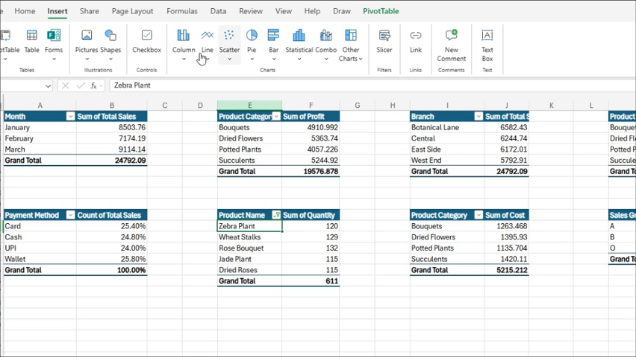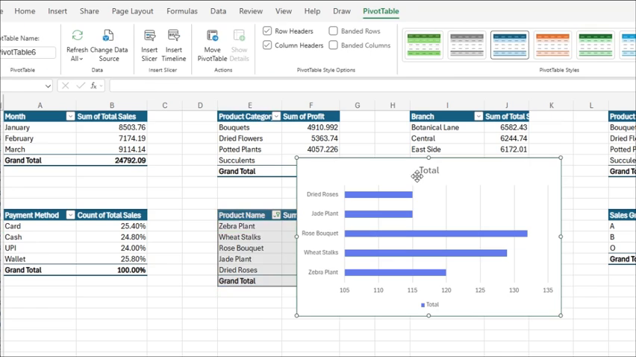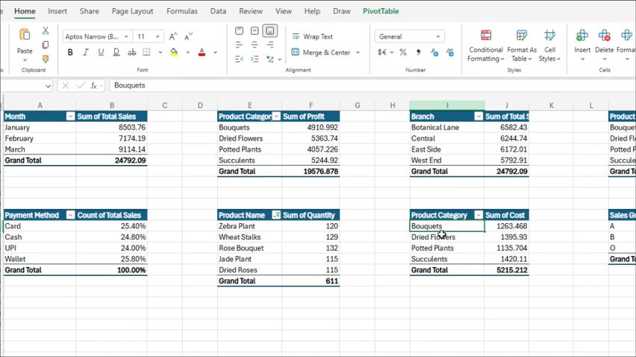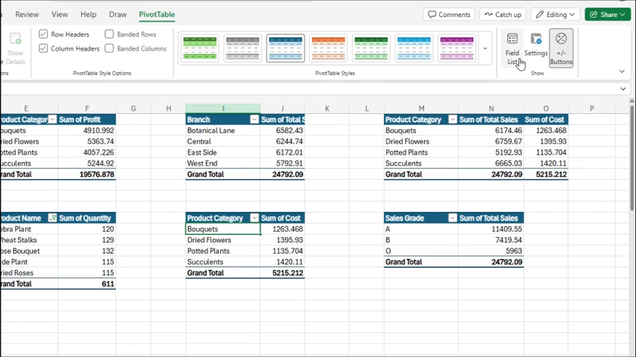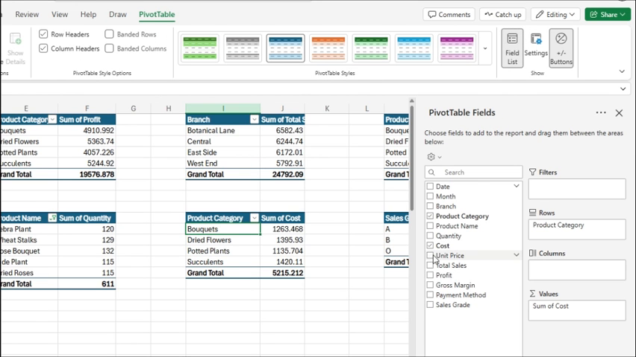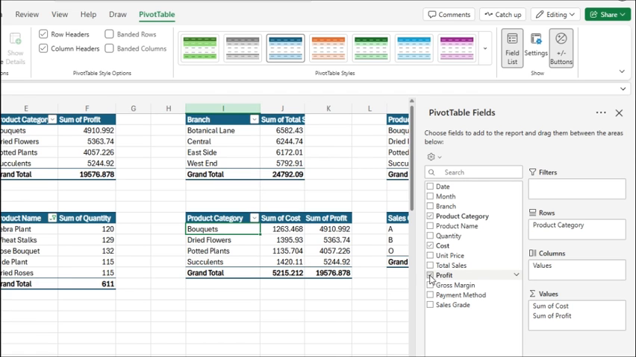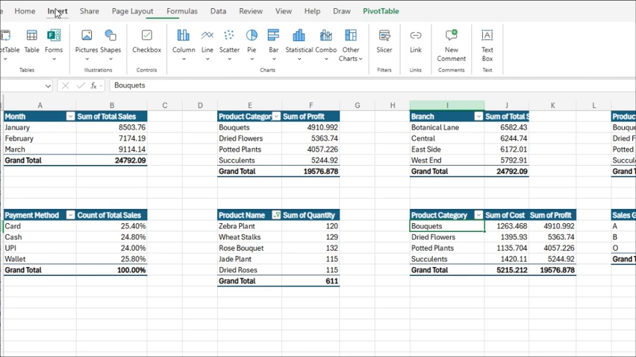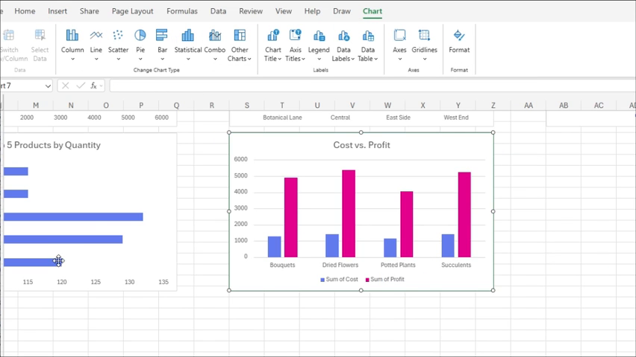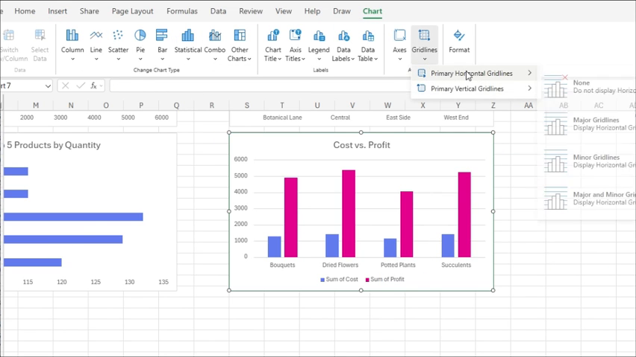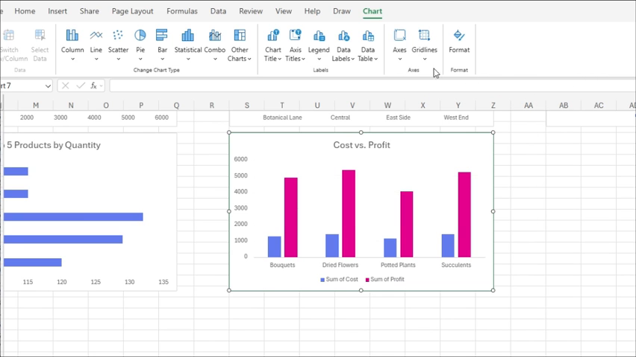We'll create a bar chart for this table and paste it into our dashboard after editing the title and removing unnecessary elements. For the seventh chart, which shows product category and cost, we'll add sum of profit to the values area. This lets us compare cost and profit side by side. We'll create a column chart where the blue columns represent cost and the pink ones represent profit. Once it's formatted and placed on the dashboard, we'll proceed to the final pivot table.